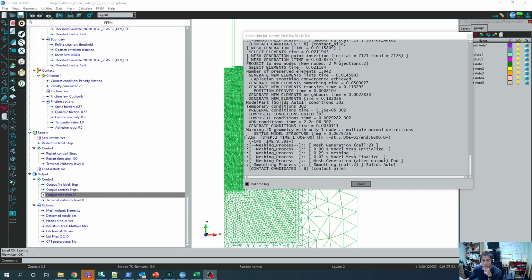Because later on I will need to run the code from the command line because I need to include a Python script to read the load displacement curve. So I'll stop recording and come back to you later.